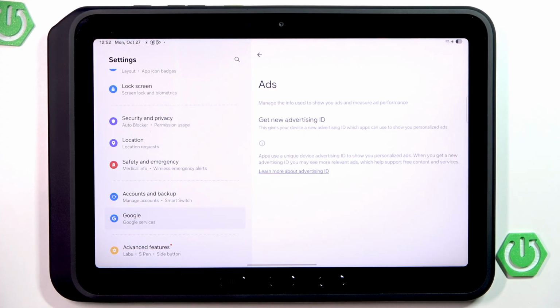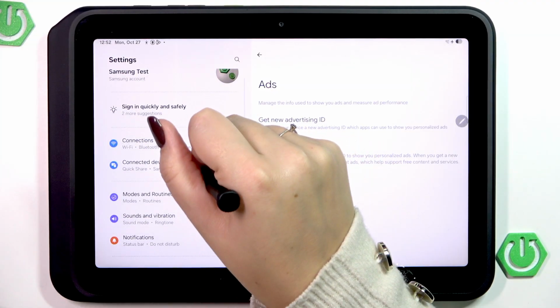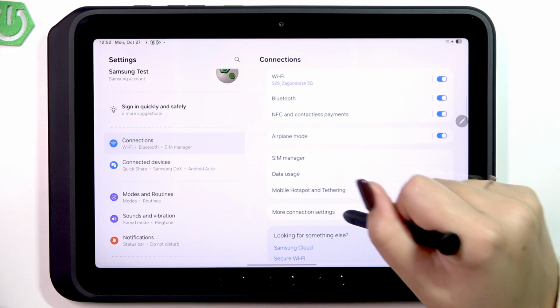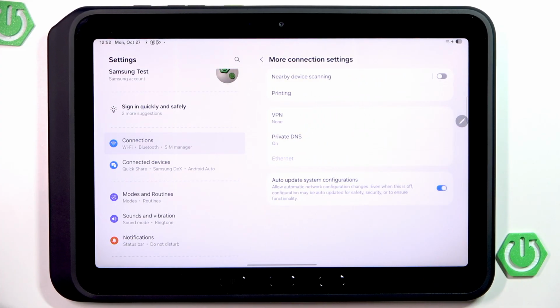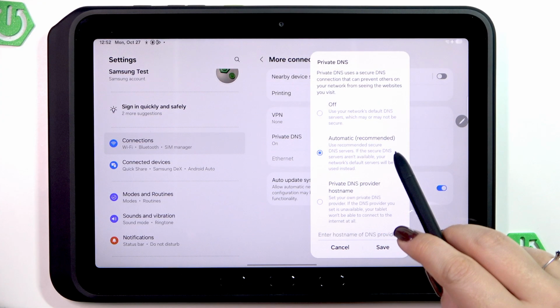Another thing which we can do in the settings is to set the private DNS. So in the left section, scroll up and find Connections. I believe so. And tap on More Connection Settings. Then tap on Private DNS. Right now it is automatic.